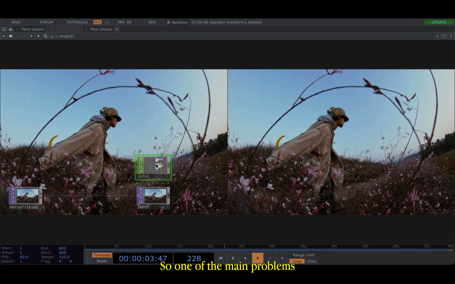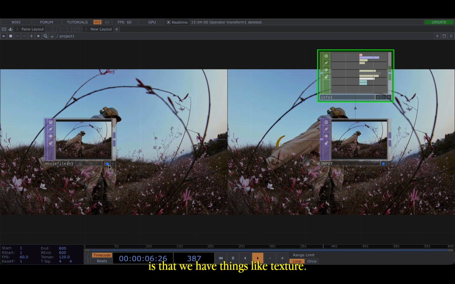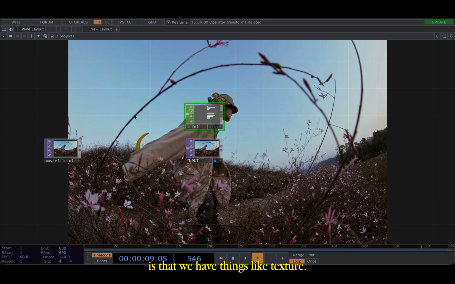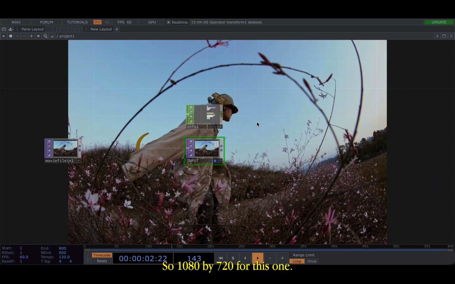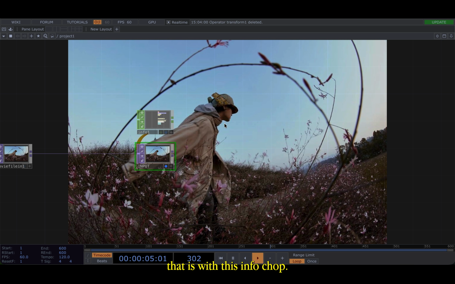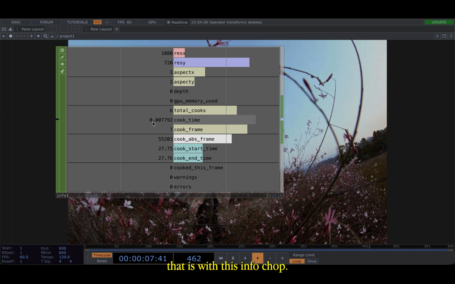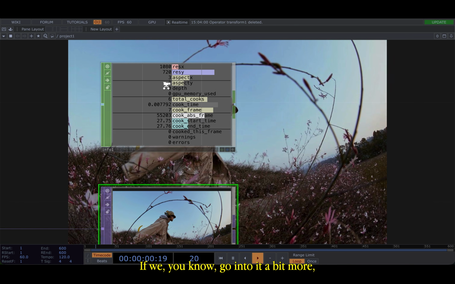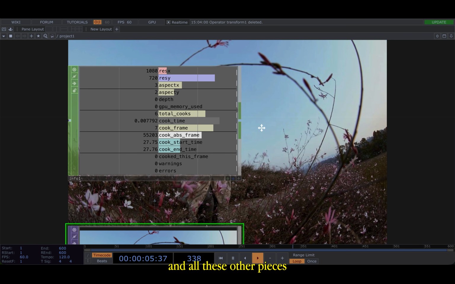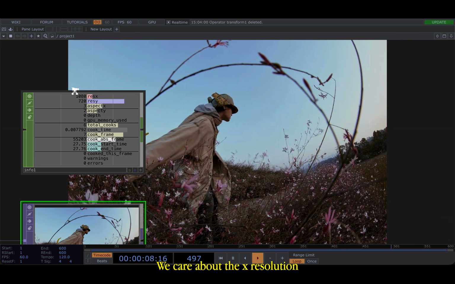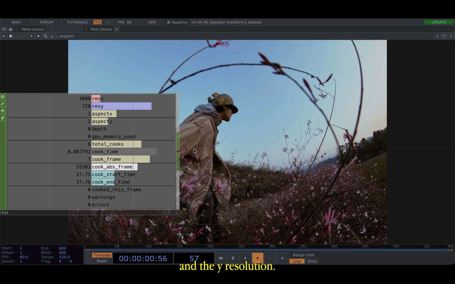So one of the main problems we want to solve is that when we have things like texture and the file sizes are all different, we want to have a dynamic way of scaling them all to match this source file's resolution. So 1080 by 720 for this one. So one way we can do that is with this info CHOP. If we go into it a bit more, we can see it has a lot of data like res X, res Y, and all these other pieces of information. We care about the X resolution and the Y resolution.